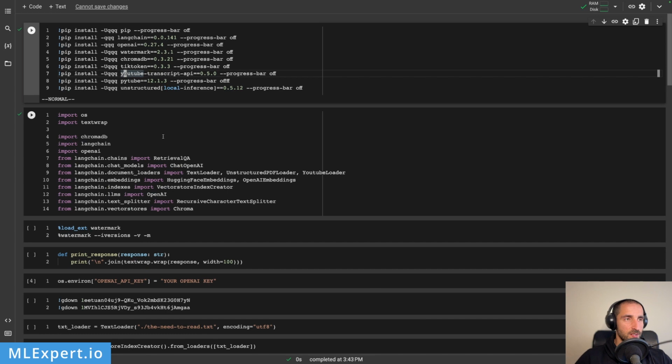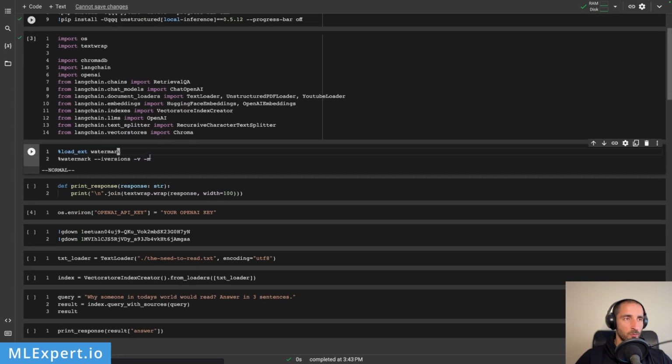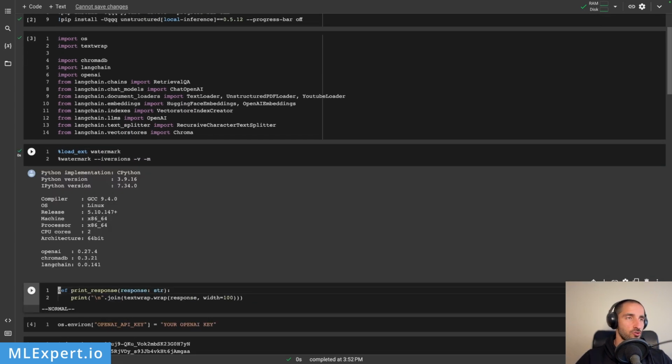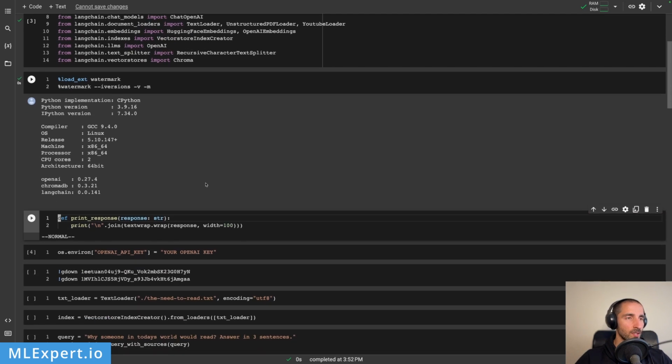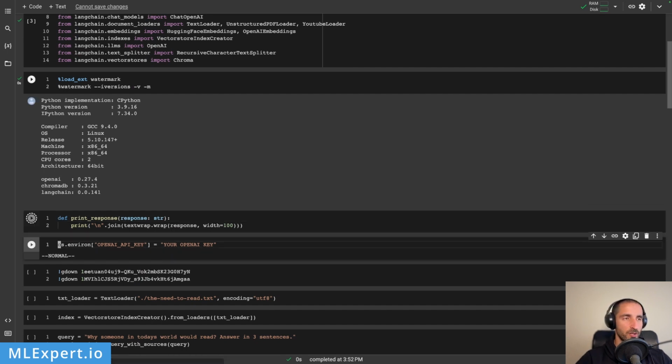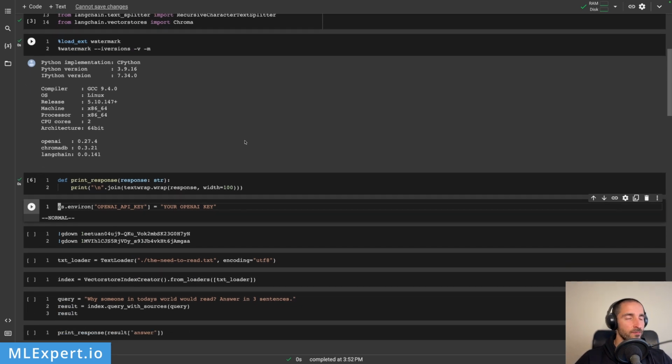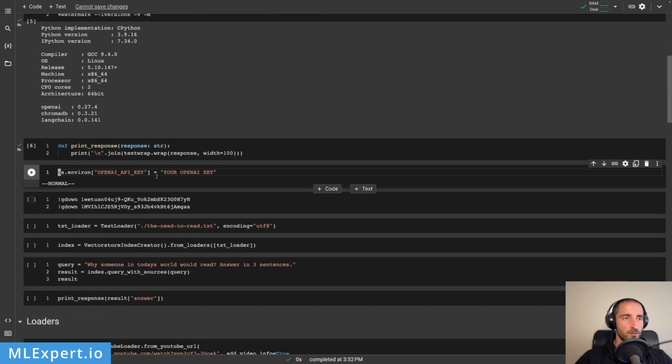Then we have these imports, and I'm going to run the watermark extension just to show you the versions of the libraries that we have so far. Okay, so next we have this function, print response, which is essentially going to wrap the responses from the different models that we have. Next, you need to enter your API key right here from OpenAI.